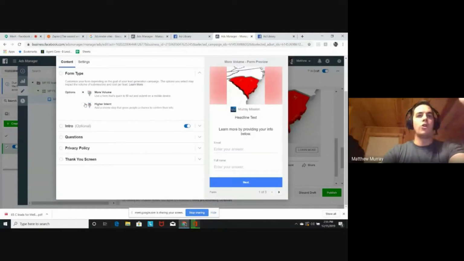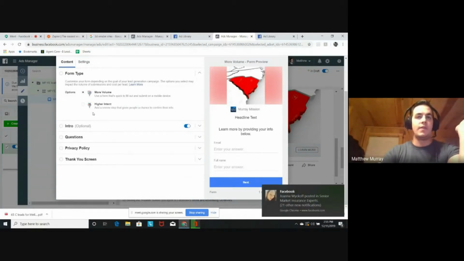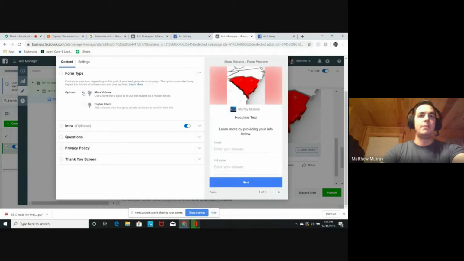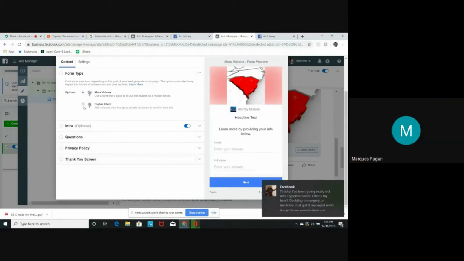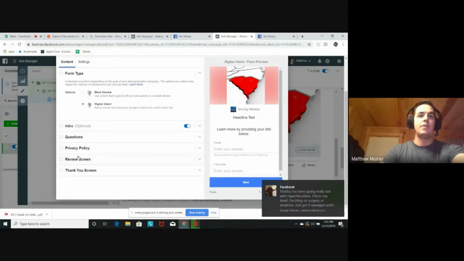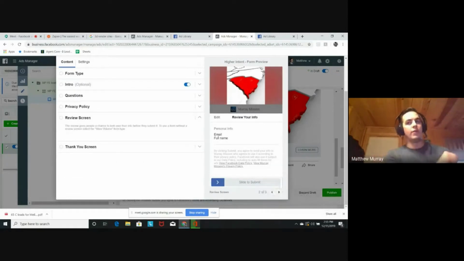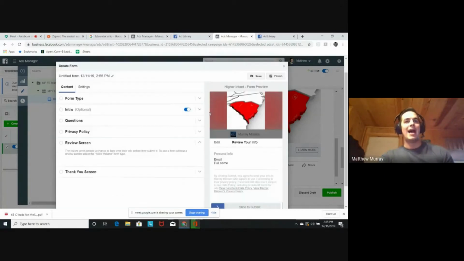So there's more volume and higher intent. This is entirely up to you. Either one is fine. Higher intent just means at the end, you'll see that review screen that popped up. You see that? Yeah. When it's higher intent, the review screen is going to say, just to make sure, you've got to slide this to submit your information. Again, it's a little bit higher intent. I don't think it makes too much of a difference.